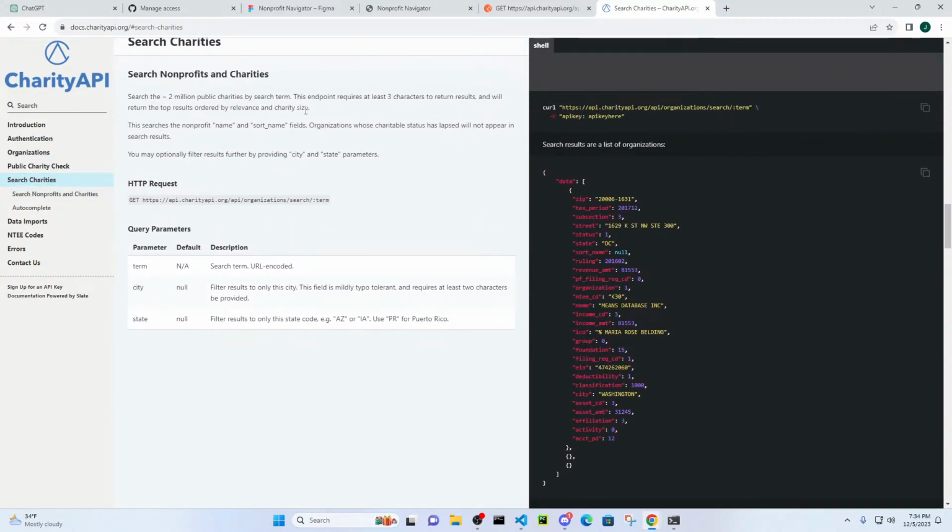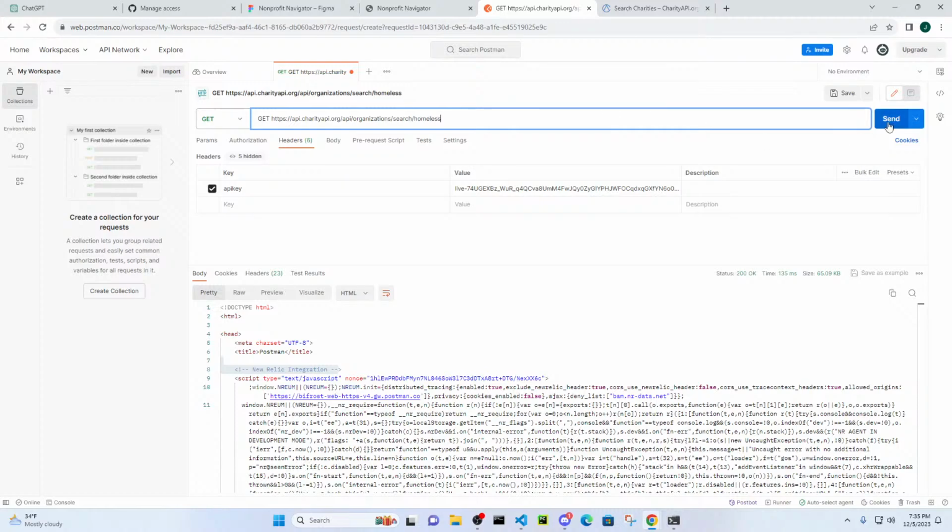Search the 2 million public charities by term. This endpoint requires at least 3 characters to return results. I had 4 characters and will return the top results ordered by relevance and charity size. This searches the nonprofit name and sort names fields. Organizations whose charitable status has lapsed will not appear in search results. You may optionally filter results further by providing city and state parameters, which is what we're going to do. So search term, URL encoded, and yeah, that should work.